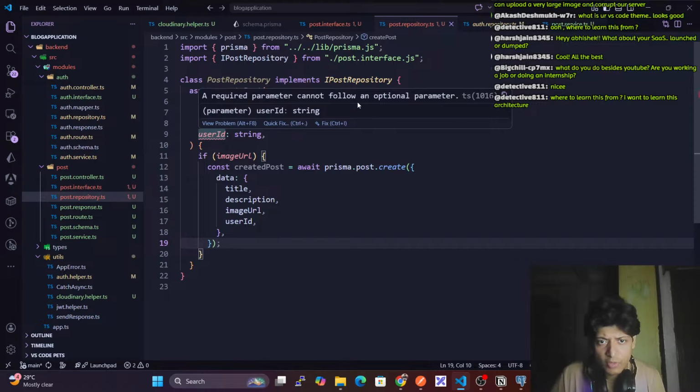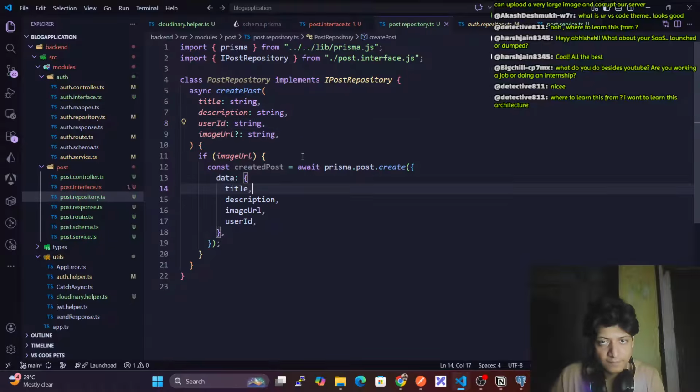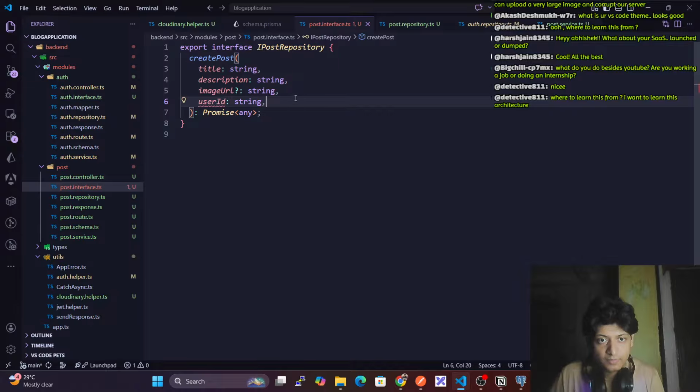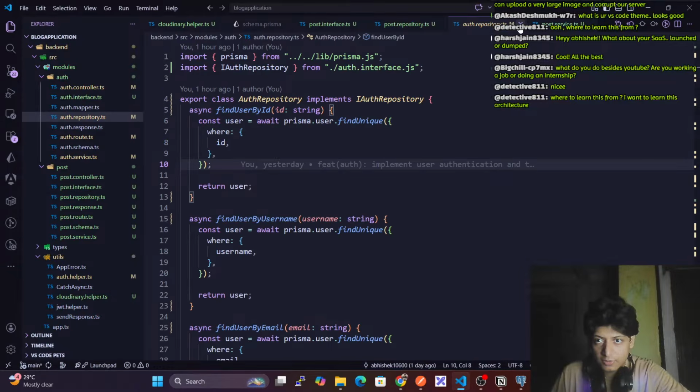A required parameter cannot follow an optional parameter. Okay, it will be above this and this also. Okay, user ID and auth, close this.